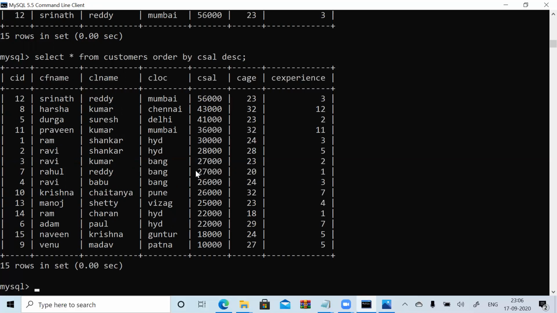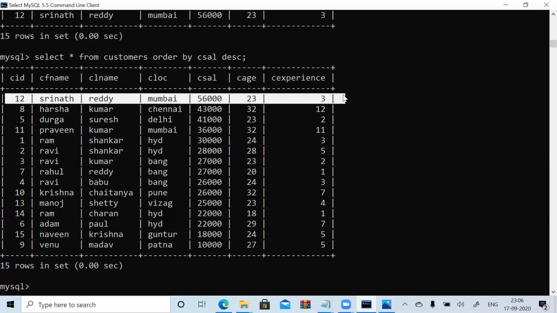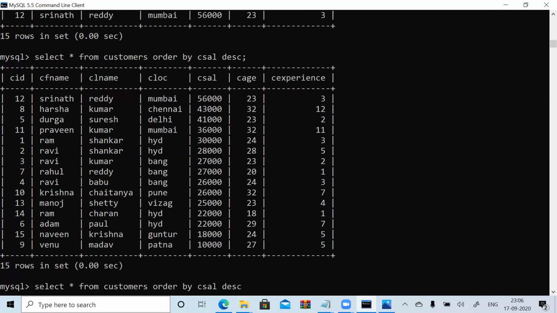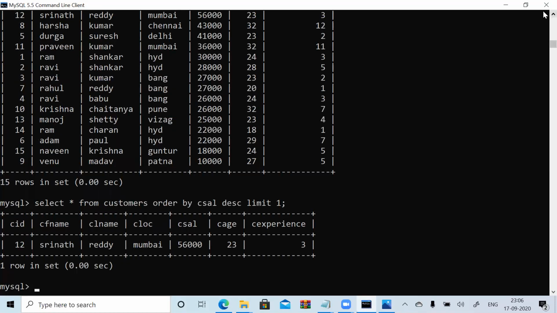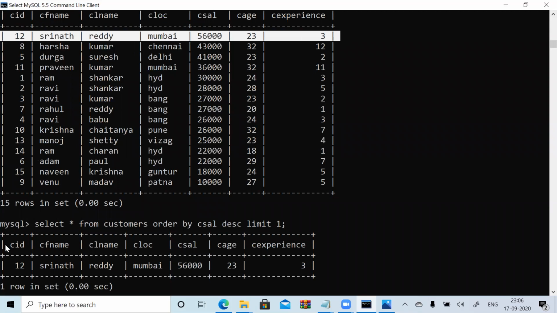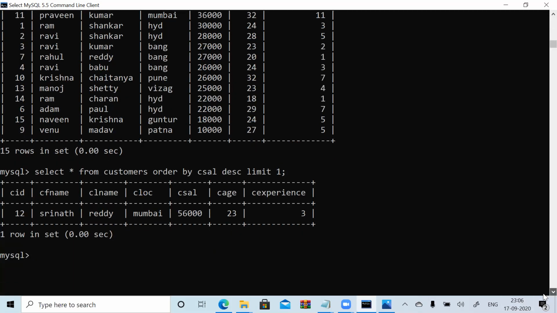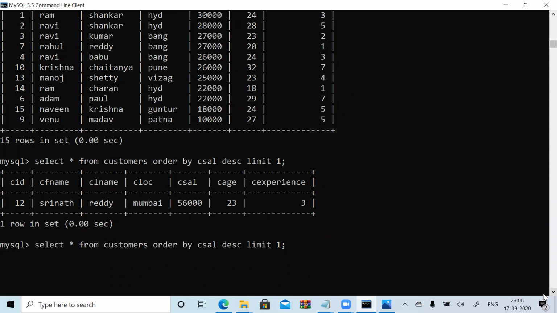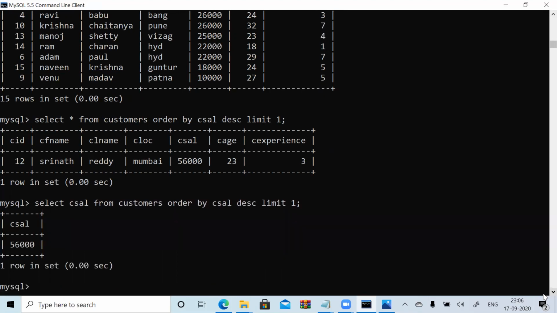Now how to find the first maximum salary? This will be your first maximum salary details. So for that I will do the same thing, simply write limit 1. It is printing the first row. Once you are done with descending order, you are printing the first row. This is your maximum salary. No sir, I don't want the complete information of that candidate, just write it simply: apart from star, you can write CSAL. Now you are going to get 56,000.